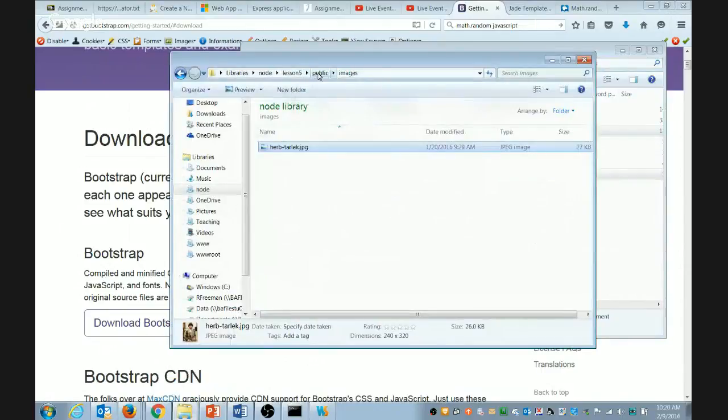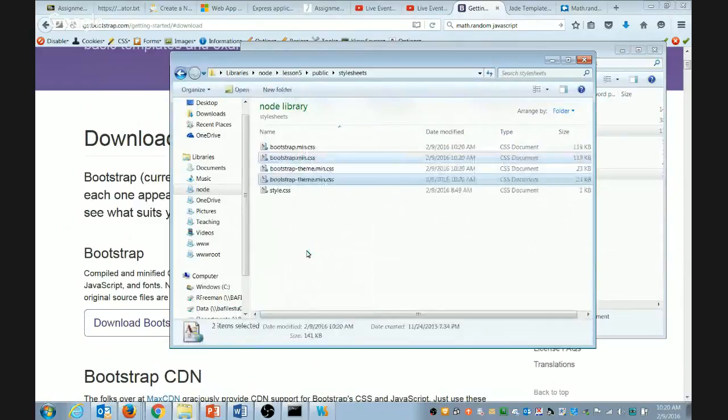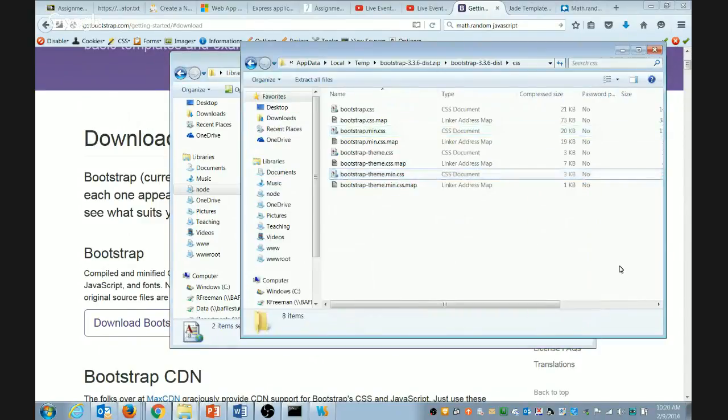And I'm going to dump them in public style sheets. And so the min and the theme min. Yeah. The bootstrap.min and the bootstrap-theme.min.css. And then I want to add these two style sheets into my header file. If you copy everything from here, that's fine. No big deal. Actually, there is something else we should copy.